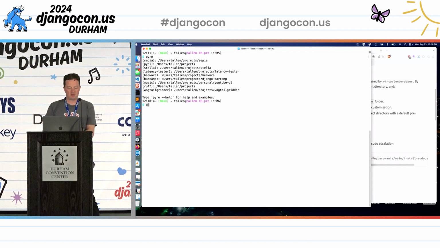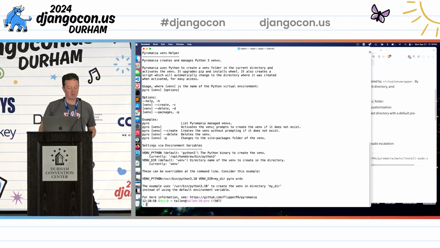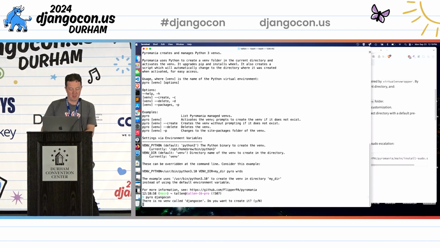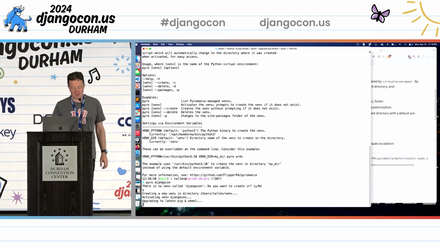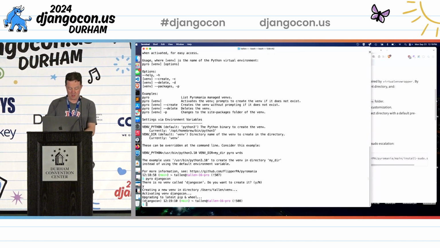And there's a handy command where I can just type pyro help, and it will show you all the different commands I can do. But if I want to create a new one, I can just type pyro DjangoCon, and it will say, hey, it doesn't exist. Do you want to create it? Yes. And it goes ahead and creates it, and it upgrades to the latest pip and wheel, and it sets the prompt to be DjangoCon instead of venv, so you can actually see which venv you're in.